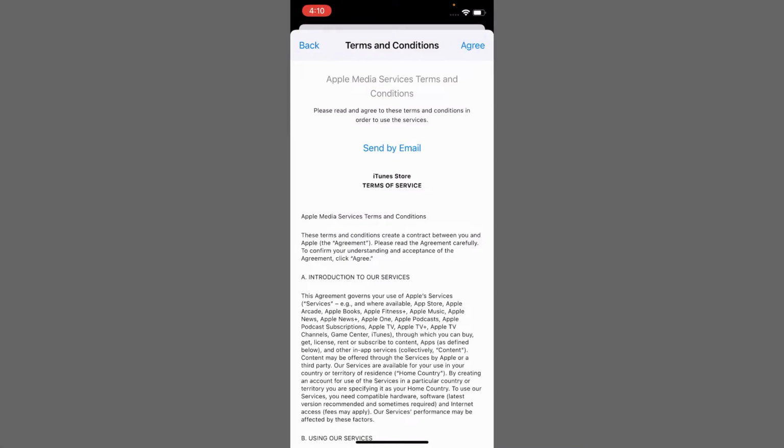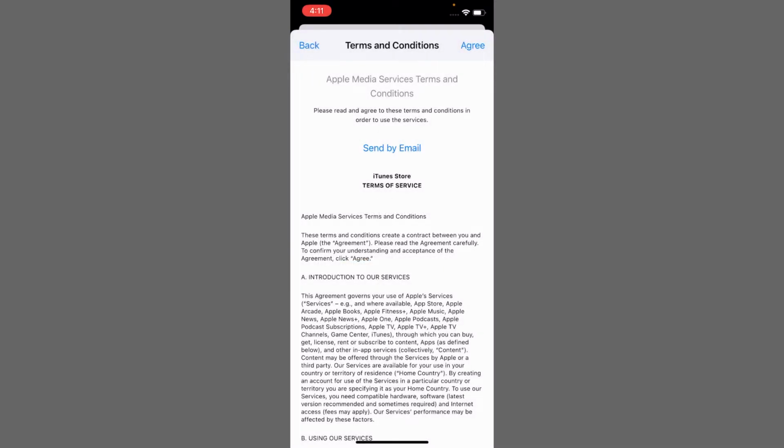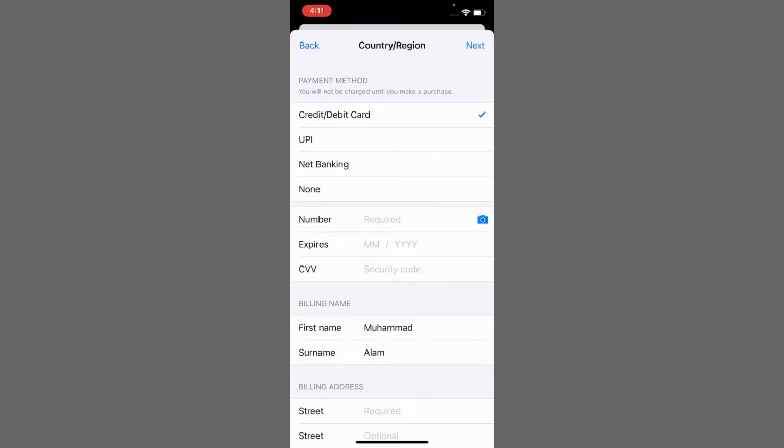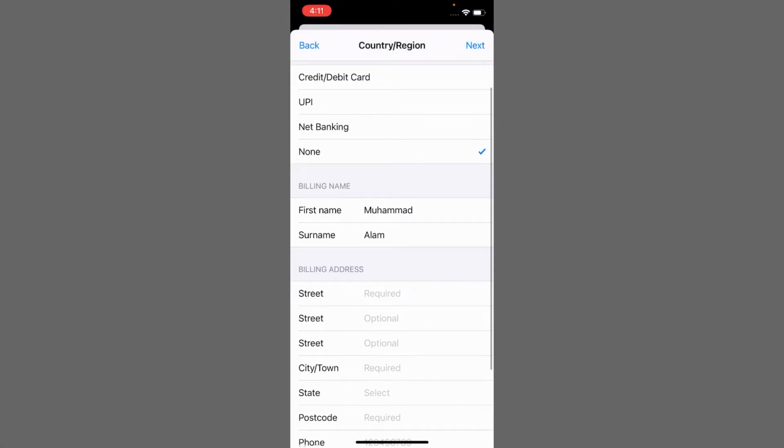Now accept Apple's terms and condition. Click on Agree. Then click on Agree to confirm. Here select your payment method to none. Then fill your billing name and billing address.